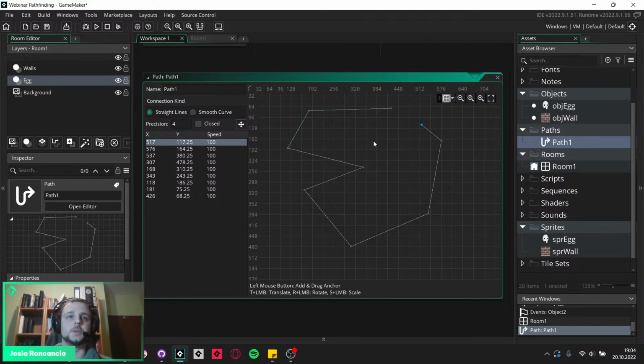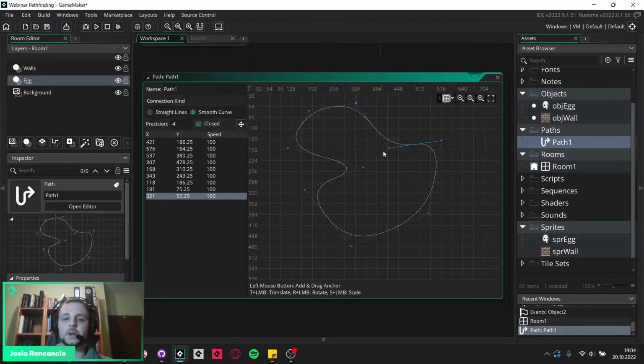You have a couple of options here. You can change between these straight lines or having a smooth curve for less robotic looking movement. And then you can also change between an open path like this that has one end and another end, and a closed one, which just means that both of the ends are connected, so it's a loop basically.